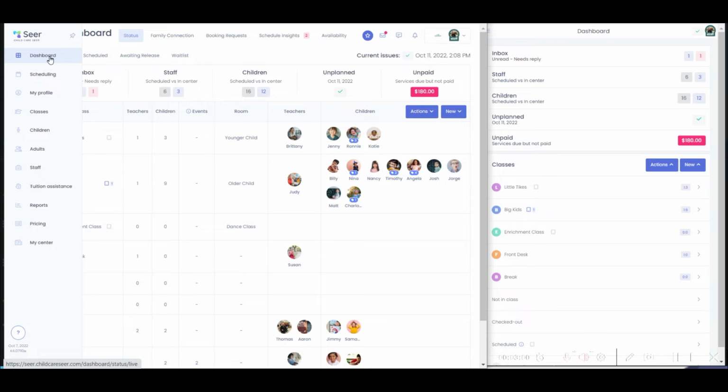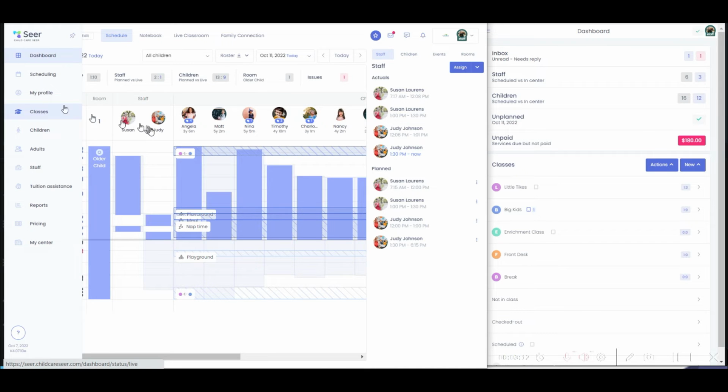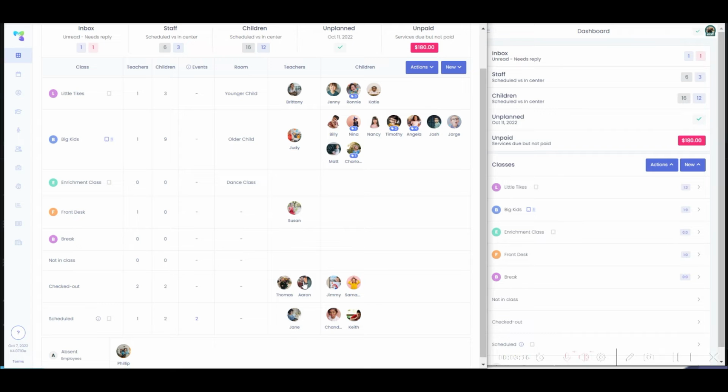We now have a problem. In about 10 minutes, we're going to have a child come in, and we need somebody to be in the big kids classroom. Because with Philip no longer being there, we're going to have problems with ratio. Fortunately, Aaron has agreed to cover that shift.